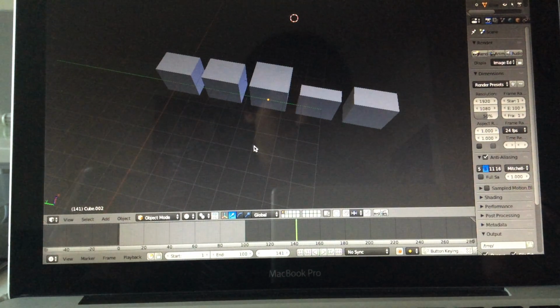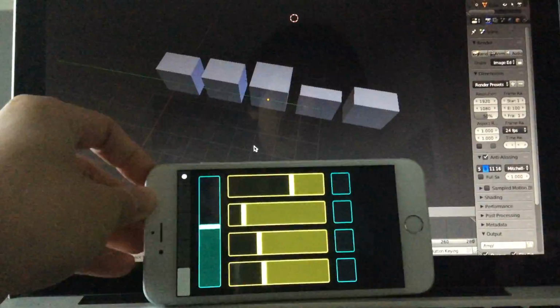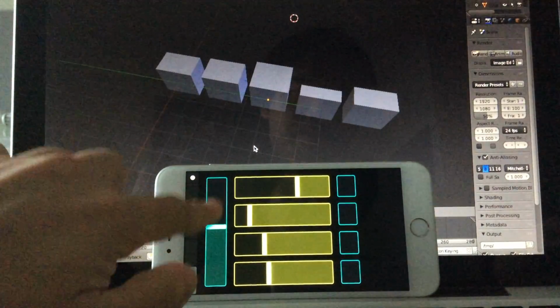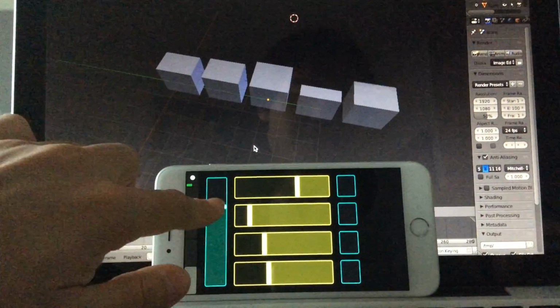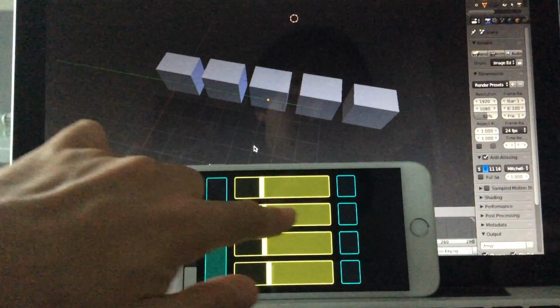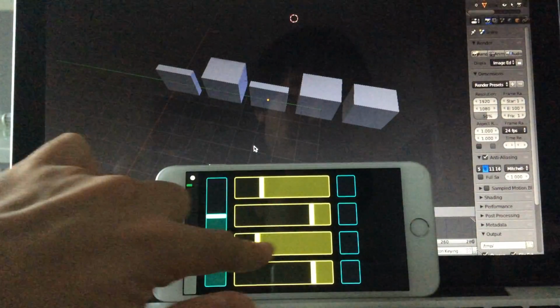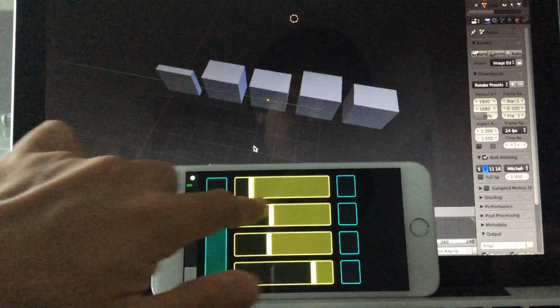This is just a quick demo of the TouchOSC setup into Blender. I'm currently having this TouchOSC running on my iPhone, and then I'm using just a simple interface to control some of the parameters inside Blender.